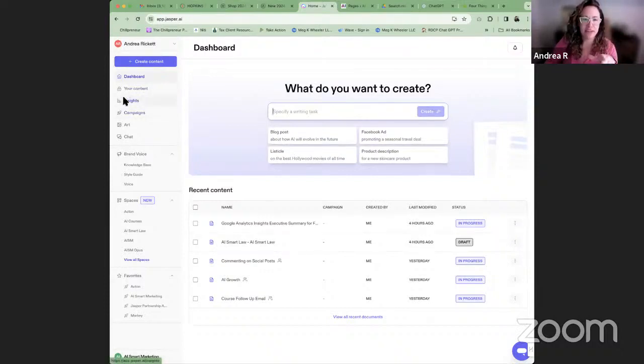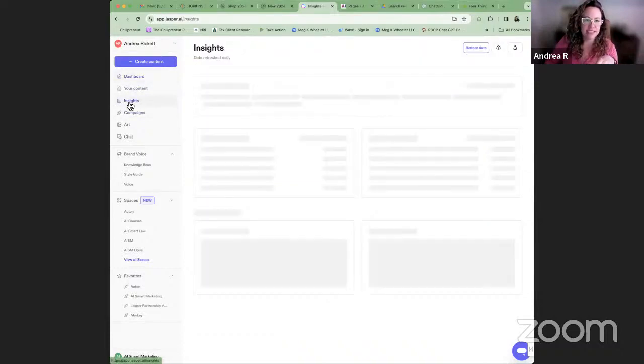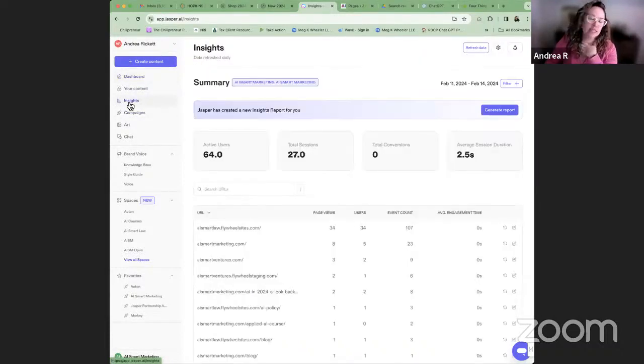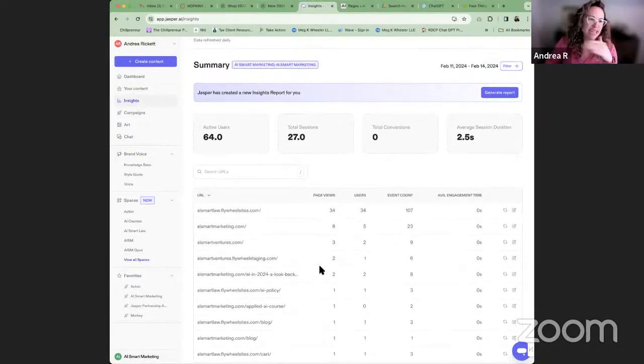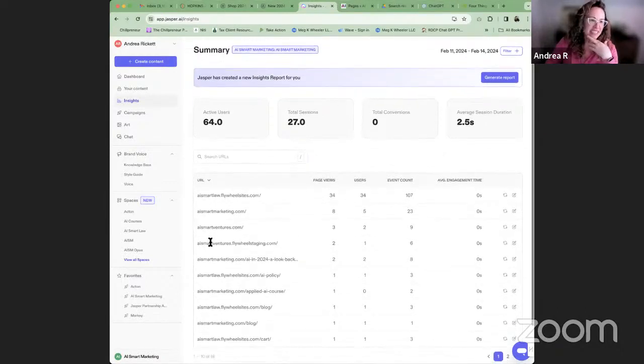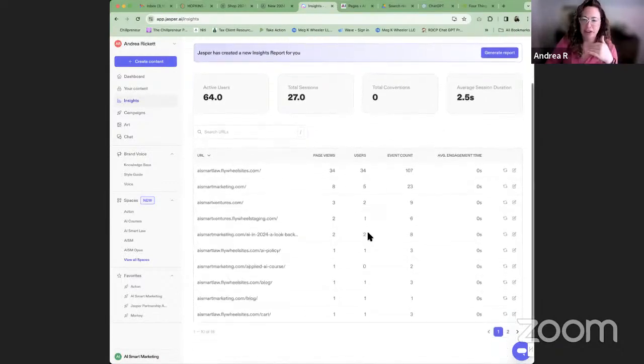So there's something over here on the left you'll see is insights. And I have connected our website, Google Analytics, to Jasper now. These numbers aren't working correctly at the moment, and this is part of the bugs in the beta. And it's pulling from some staging sites and some sites in other places.